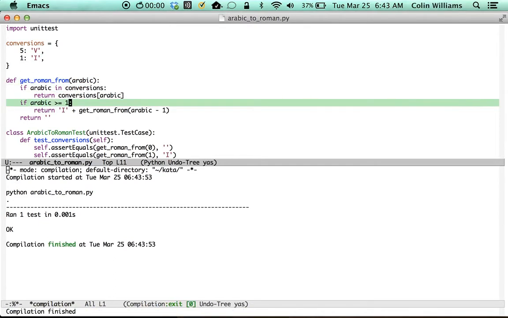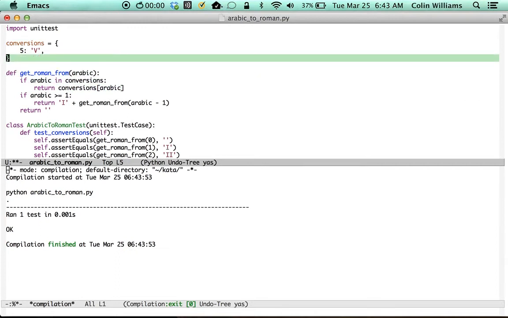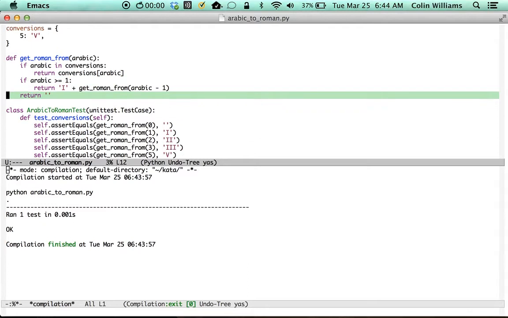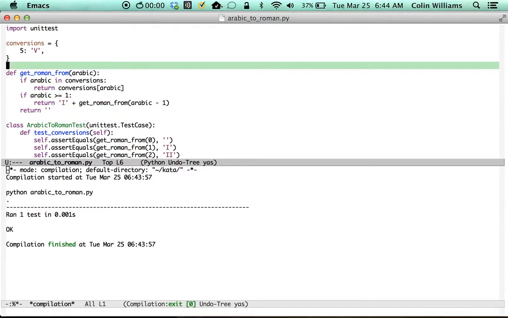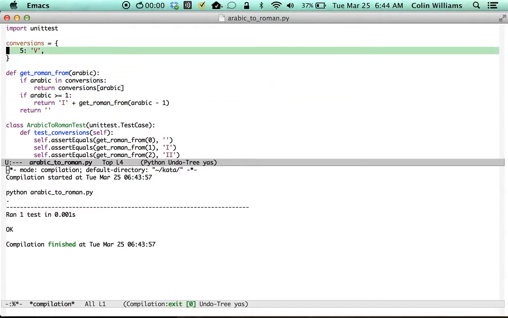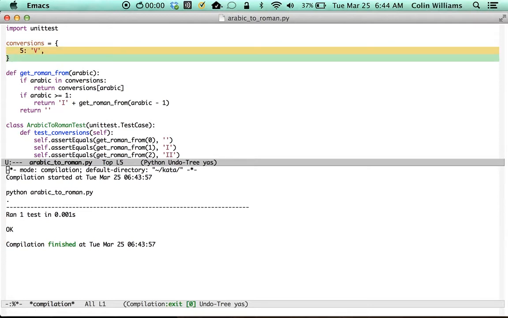So let's go ahead and change the condition a little bit. And now I think we can remove this. And yes, we've simplified our code slightly. Now, it looks to me like this conversions dictionary is not the right algorithm. And so I want to introduce some sort of piece of code, some sort of test that will help me eliminate this part as well.